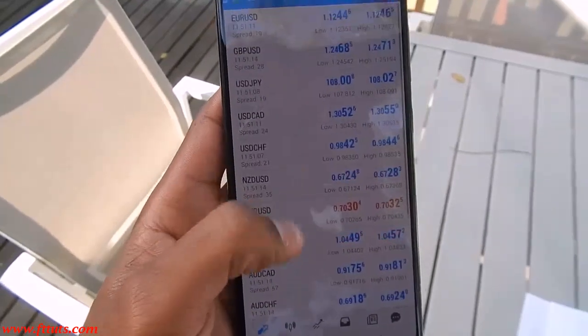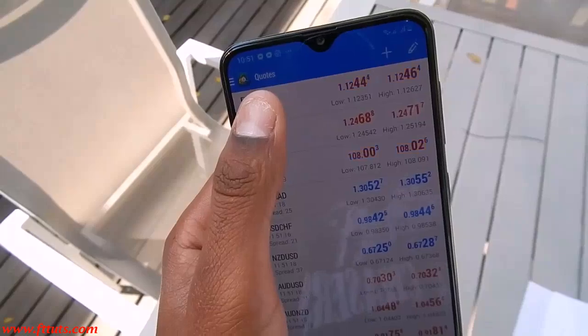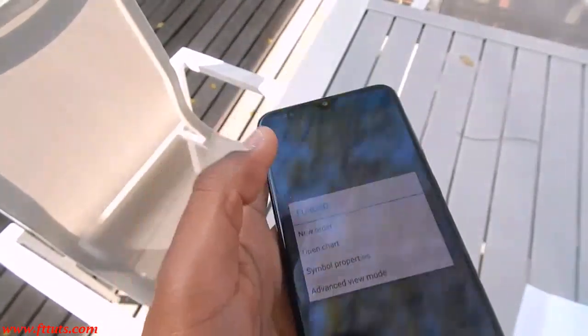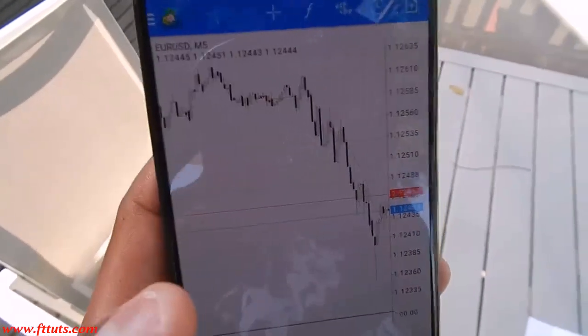But let me show you something cool. Let's say now we want to start trading Euro US dollar. What I'll do is press Euro US dollar, and then I'll just say open chart. You can see these are the charts on Euro US dollar.